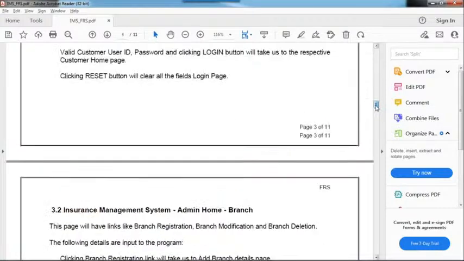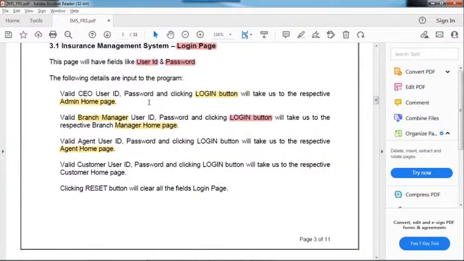So now what do you do? You don't know what code is written there. You are giving what input? Valid username, valid password. Now you are clicking the login button. Then what is the output?